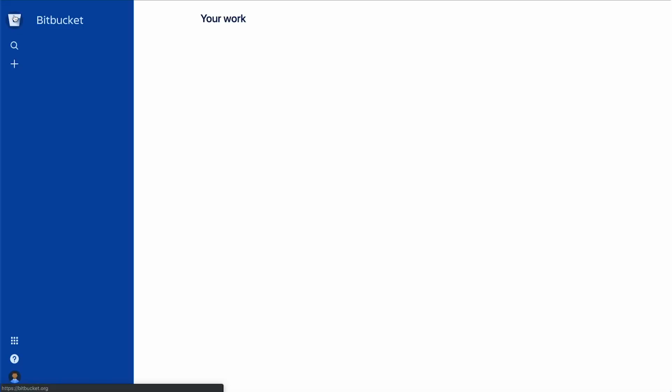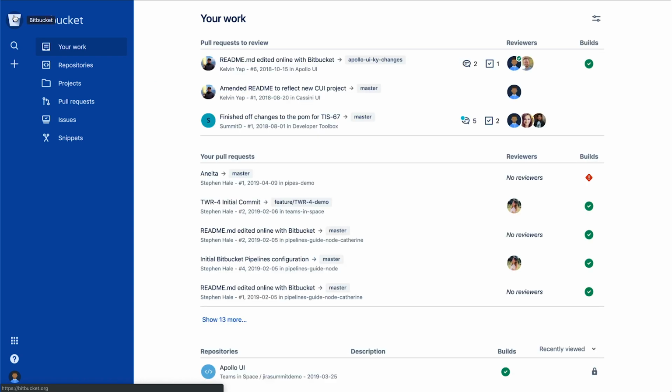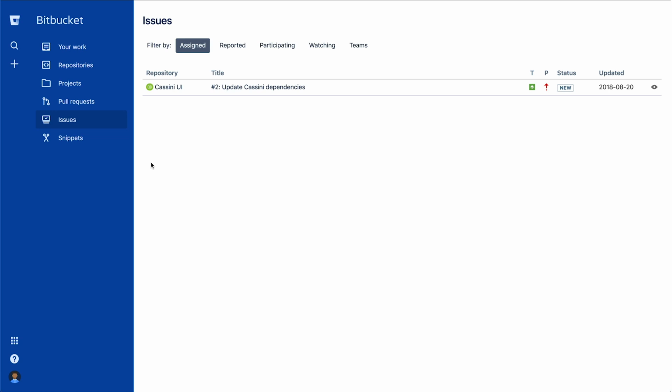Let's have a look at the main screen and the options on the left-hand side again. And let's take a look at issues. Issues are a great way for you to break up larger chunks of work into more manageable pieces and assign them to your team or as an individual.